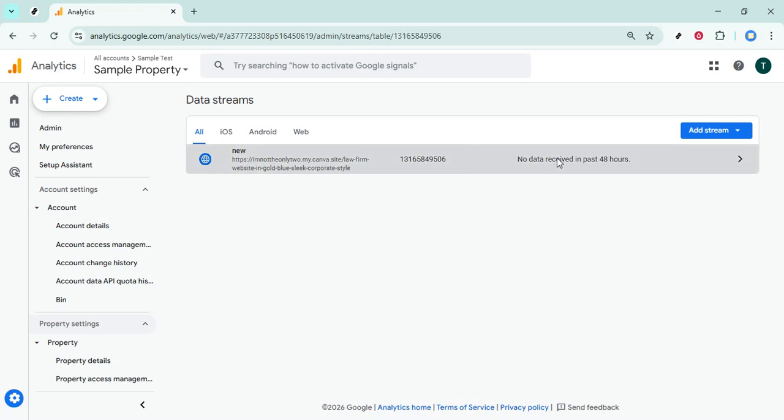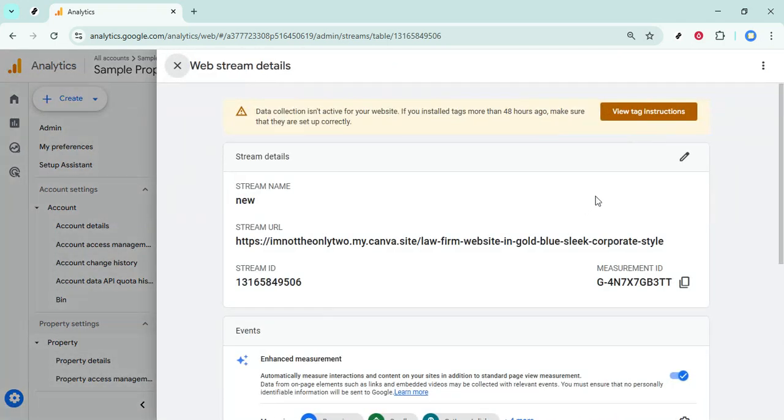In the data stream details view, you'll see information like the stream URL or app identifier, measurement ID, and various configuration options. At the top right corner of this screen, look for an icon with 3 vertical dots. This is the More Options menu. Click on the 3 dots to open a small drop-down menu with additional actions you can take for this data stream. From that drop-down menu, select the option that says Delete Stream.